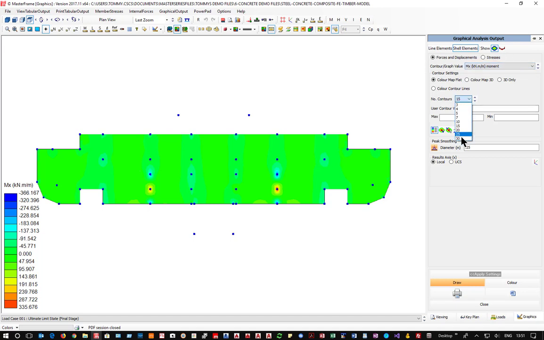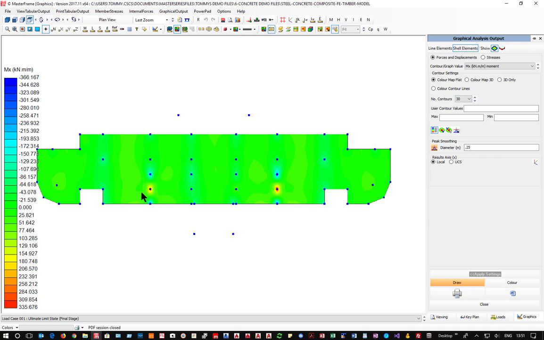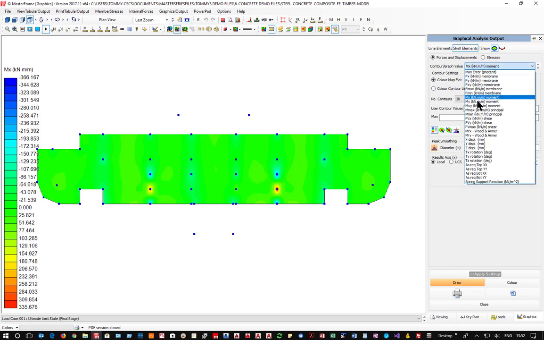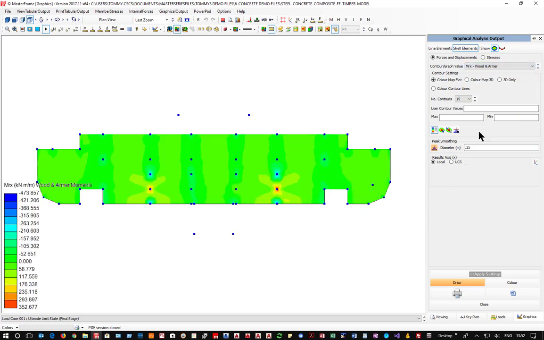Now if I was to go to 30, I can still see it's nearly all, and I can't tell the difference between any of these. If I then go, say, to wooden armor moments, we see a wee bit more. So the wooden armor moments are the more applicable moments for doing our design.